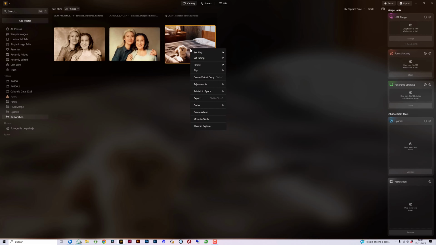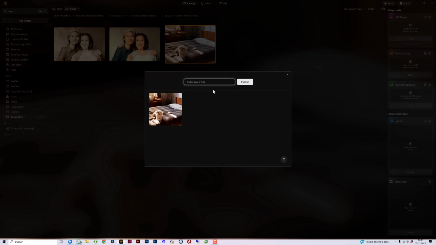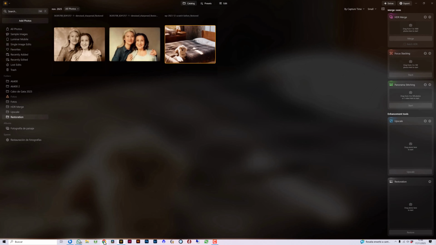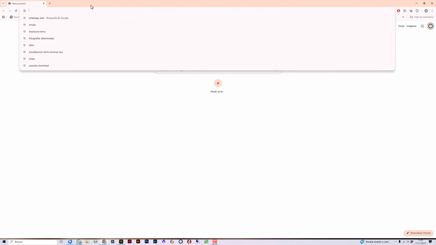Now if from here in the catalog we right-click on any photo, we have an option to publish in space. From here we click on New Space, and here we can say, for example, Photo Restoration. We publish, and it tells us that the space has been created. For now we only have this image, and here is the link it created for us, which we can copy, share on Facebook or Twitter, and if we now go to a browser or share that link with anyone, we paste it.